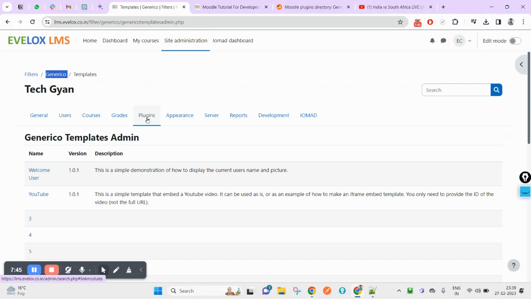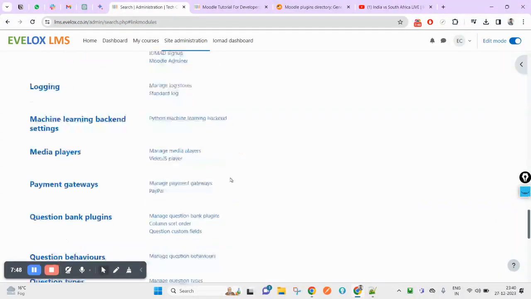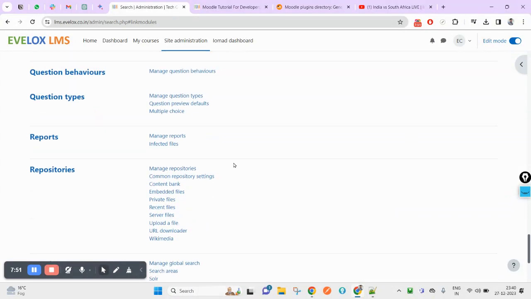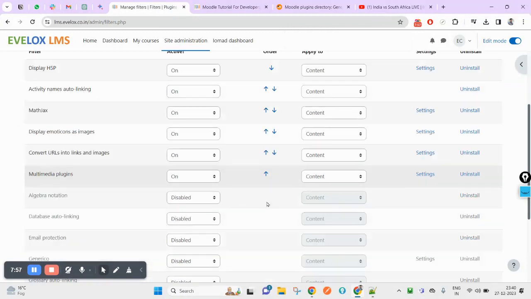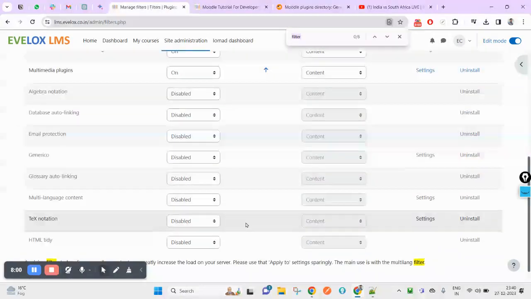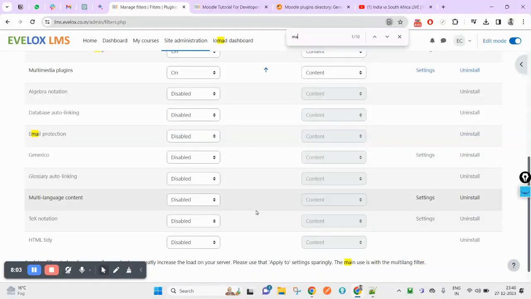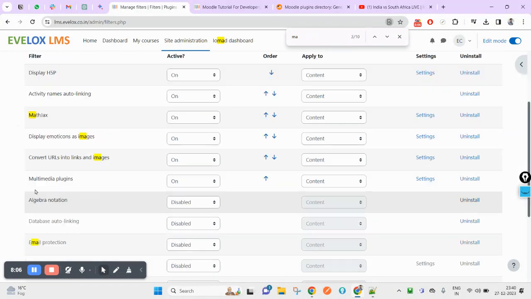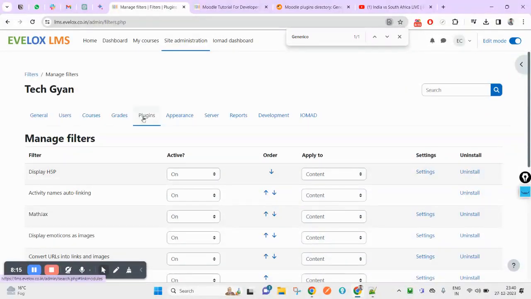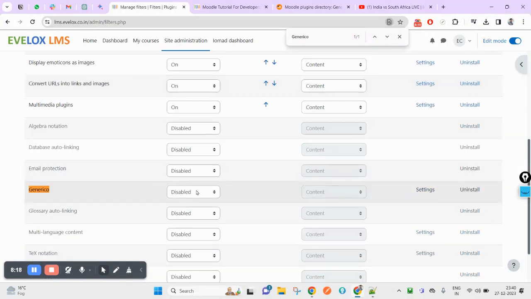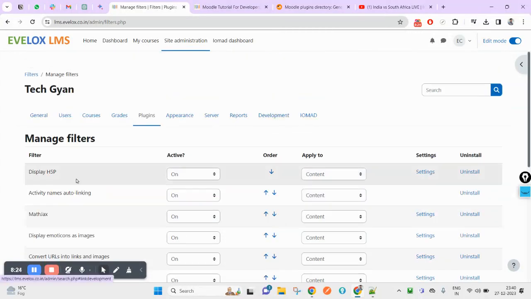But in case it is not working, you will have to go to plugins, then filter, manage filter, and you will have to enable it here. Okay, search here for that particular plugin, that is Generico, and you see here this one is disabled. How can you enable this one? You will have to come to filter and then manage filter. You can enable this. By default it will be disabled. I am going to make it on. Now you have made these changes and it is on now.